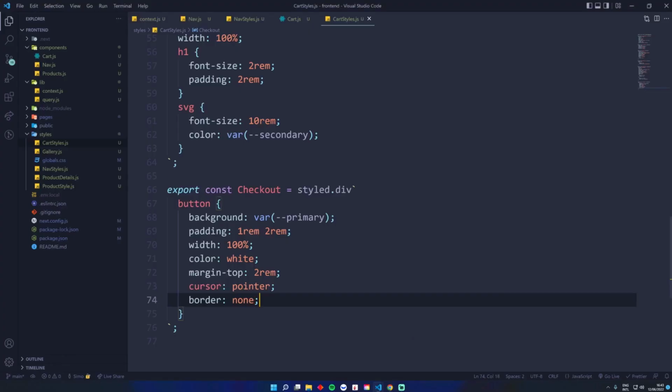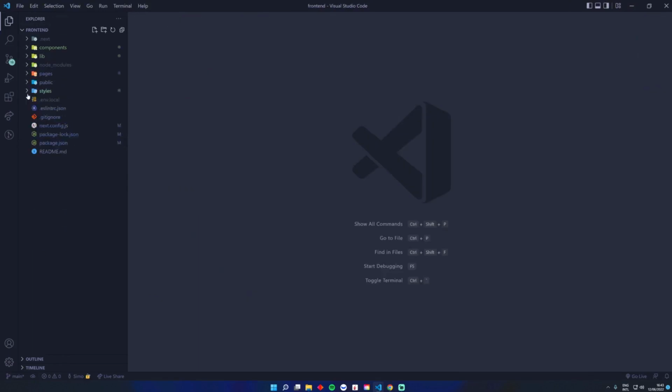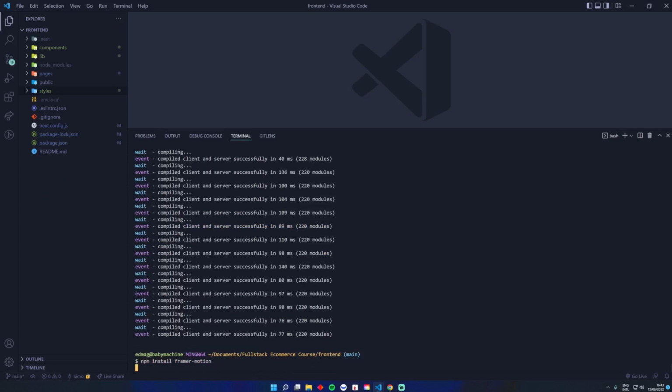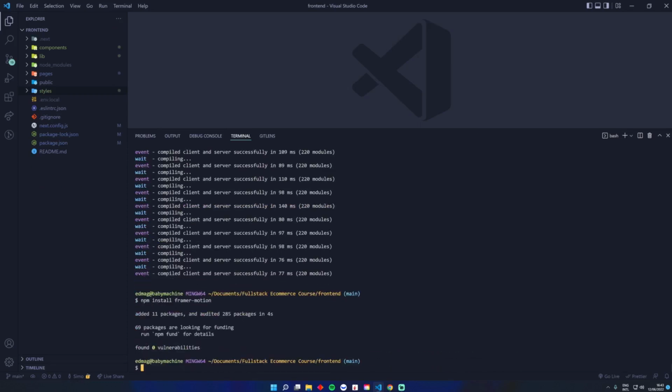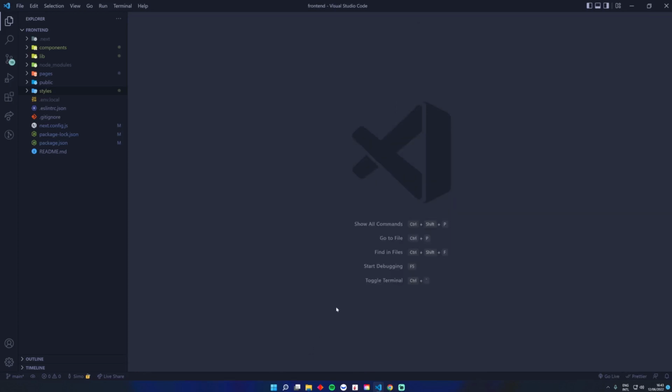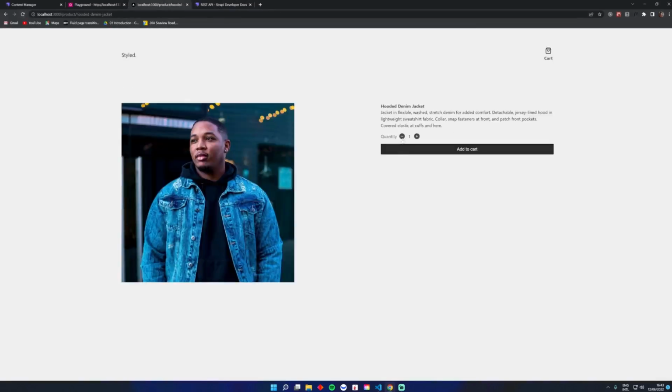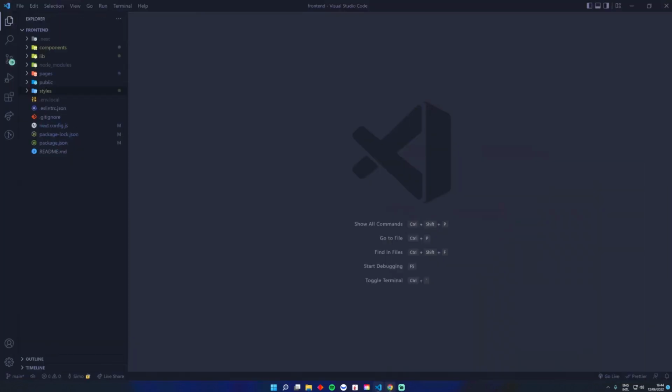So let's head back to our code, close everything up so it's nice and clean, and collapse everything as well. First step is closing our server and running npm install framer-motion. Hit enter. Let's get cracking. Okay, so let's hit npm run dev again. Everything should be up and running. We can close this up, hit refresh. Let me just give you a quick example here. Let's say I want to animate this add to cart. So how do I do that?